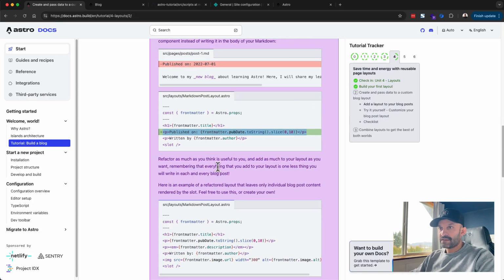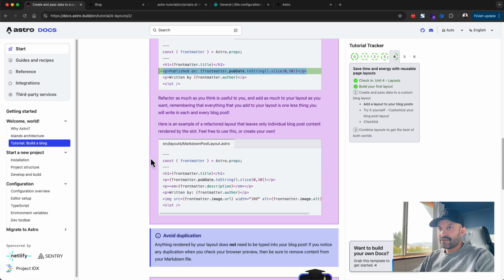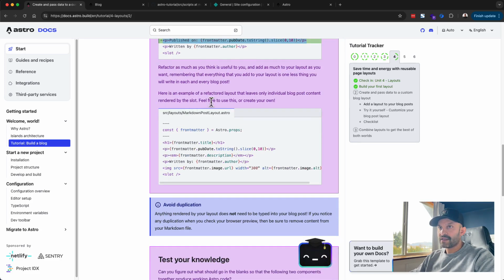Refactor as much as you think is useful to you and add as much to your layout as you want. Remember that everything that you add to your layout is one less thing you will write in each and every blog post. Here is an example of a refactored layout that leaves only individual blog post content rendered by the slot. We're just going to use this.